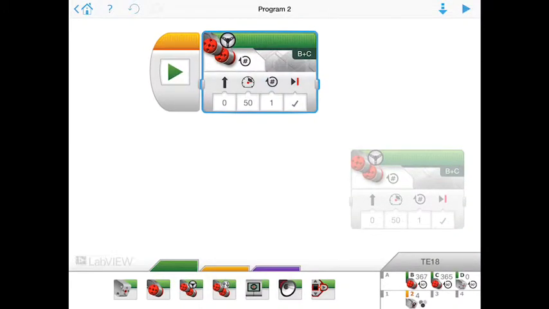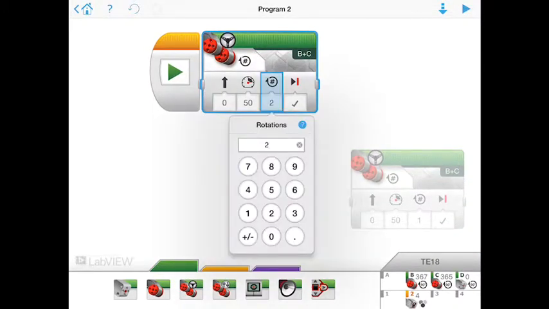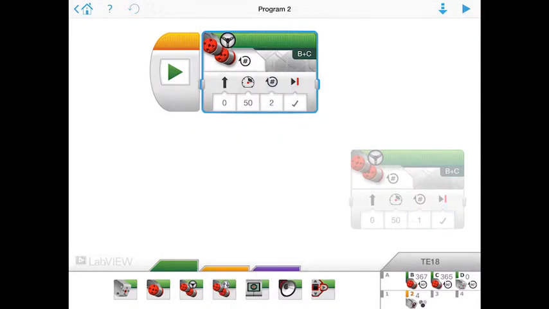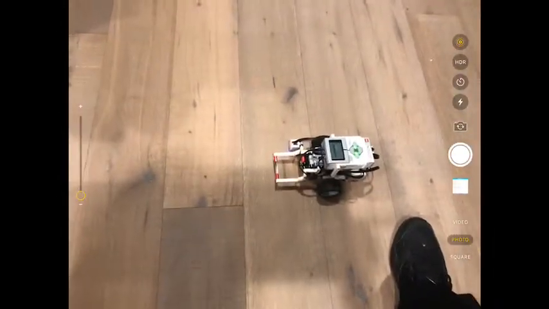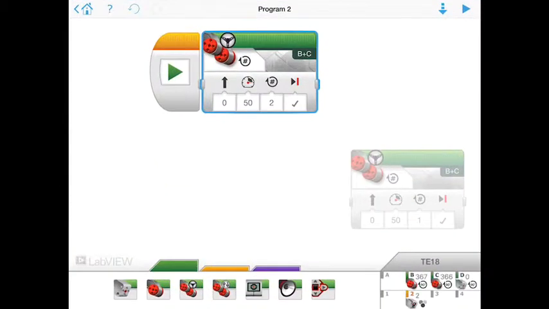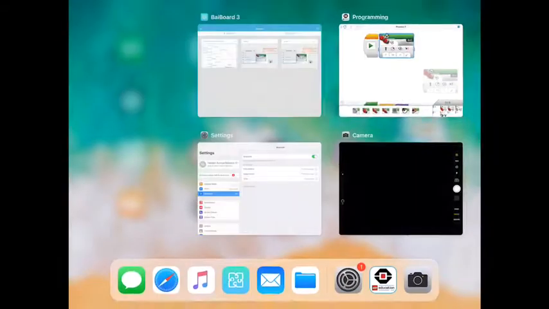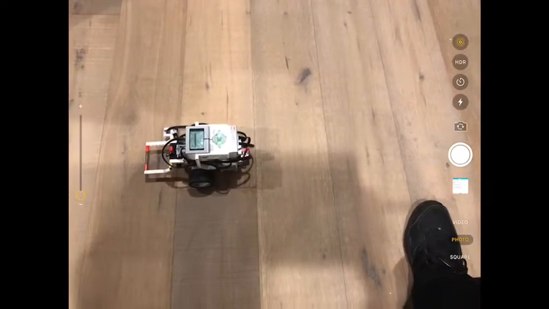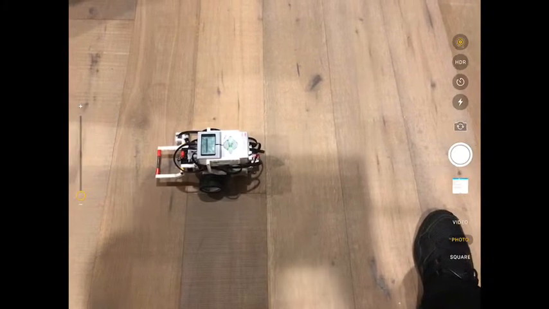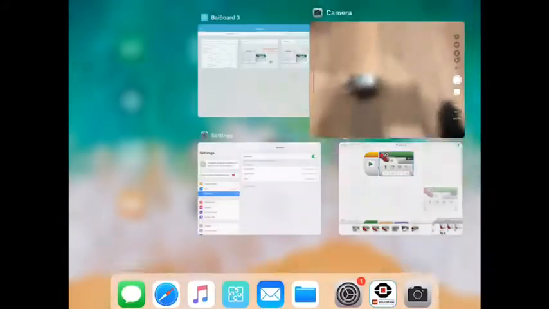So I'm going to click right there and put it on two. I'm going to go ahead and start my robot back where it started. I know you didn't see that, but I'm trying to start it right back where it started. All right, I'm going to push that play button and quickly. All right, so basically it went forward two rotations. Okay, so you can make it go many rotations.